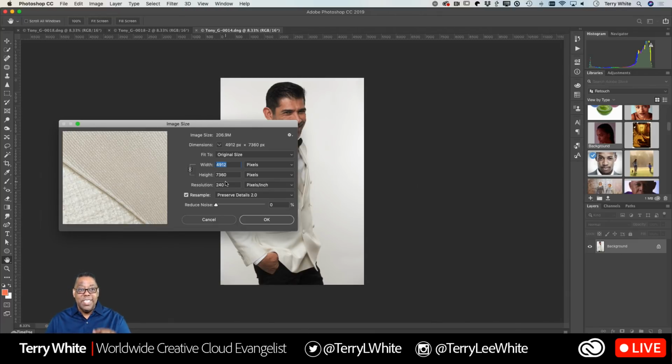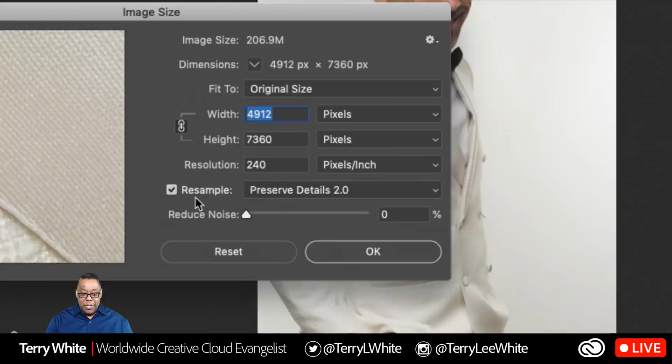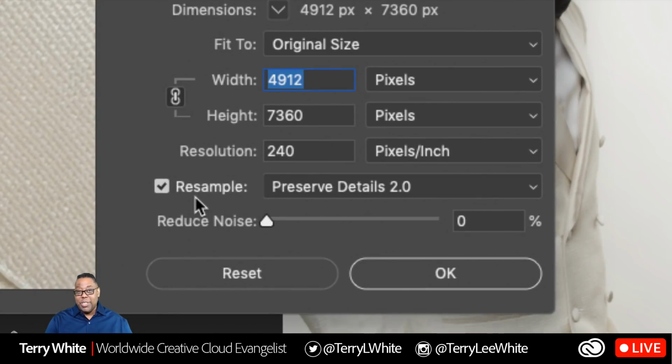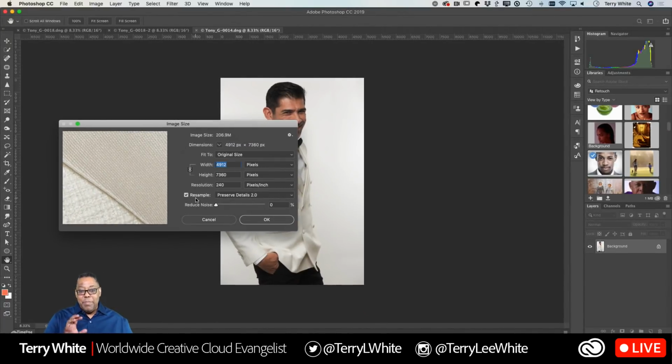But in this case, you take this one down, it is going to make the file smaller. So what do I mean by take it down? Notice that there's a checkbox called resample. If that's checked, which it usually is by default, that means that if I change that number, that resolution, width, and height to be smaller, or the resolution to be smaller, it is making the file smaller. If I change it to be bigger, it's making the file bigger.